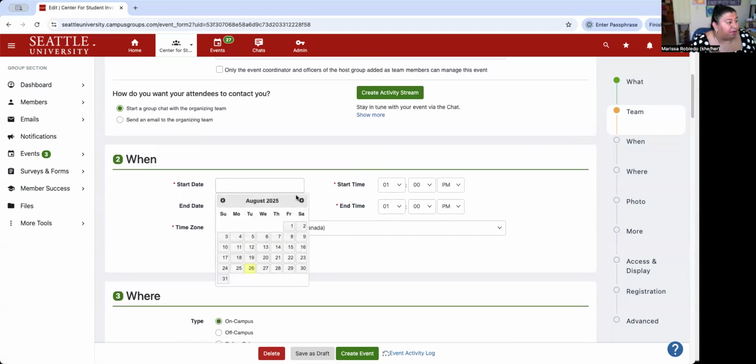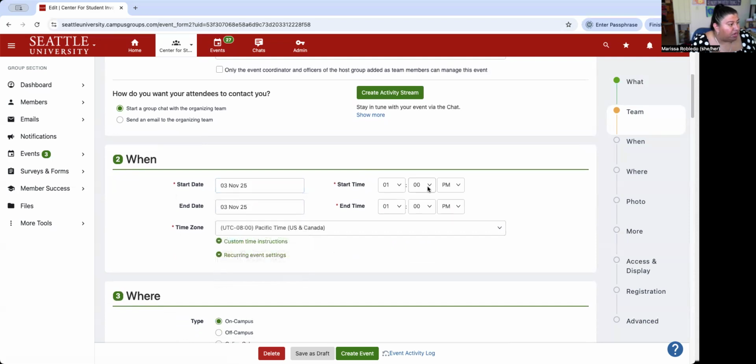So now we're gonna build the event out. This event is November 3rd and starts at 4 p.m. and will end at 6:30 p.m.